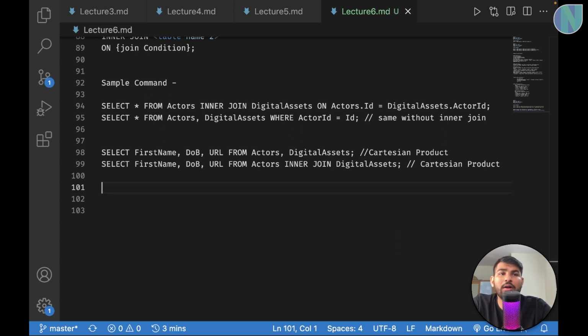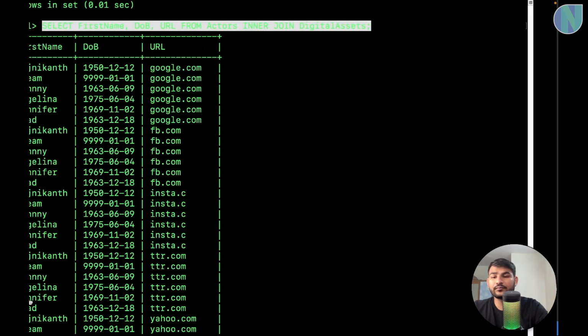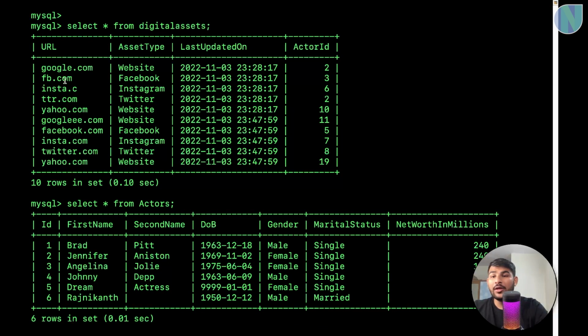Let's quickly move ahead and understand what other things you can do on this join table. You cannot connect two tables based on different columns which do not have a mapping. Let's say I want to connect the first name with the URL in the second table. There is no mapping; first name has different values. In the initial table, URL and first name do not have any common value. Same goes for asset type or second name. You cannot join tables based on columns which do not have a common set. So you will get an empty set whenever you try running such a query.